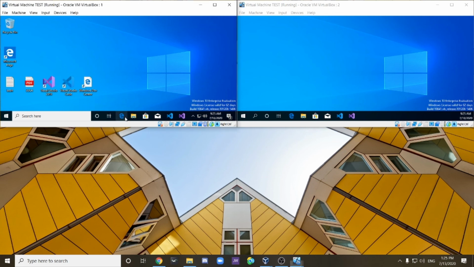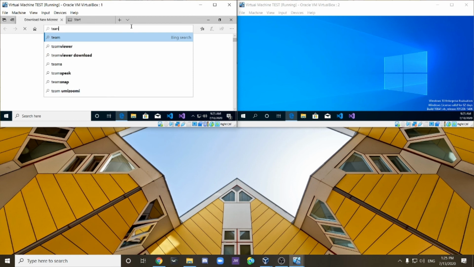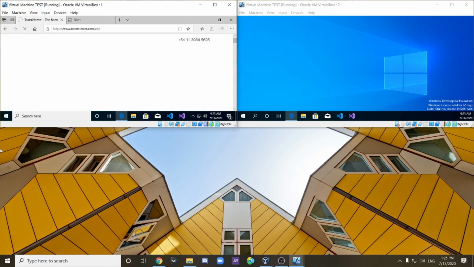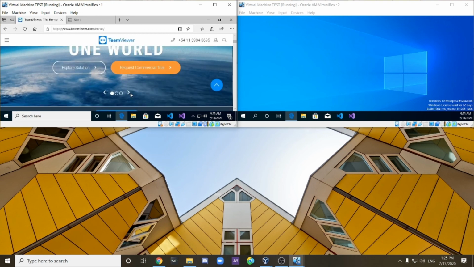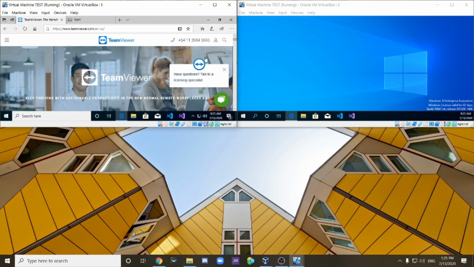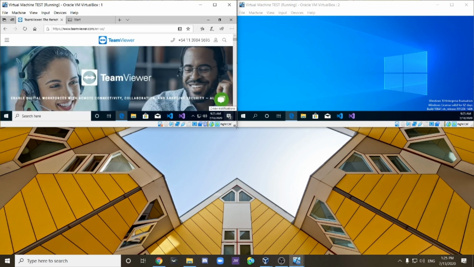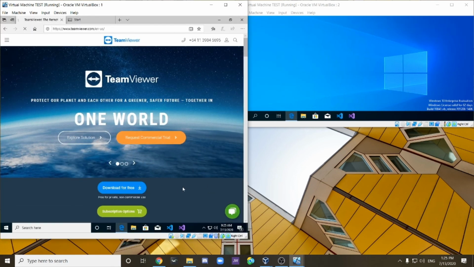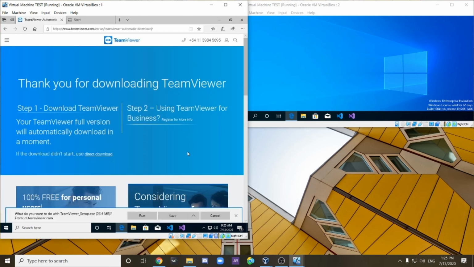And now you can download whatever program you need. For example, if you need to download TeamViewer, you can do so right in the virtual machine. Sorry. Of course, it would be more useful if it was bigger, wouldn't it be? There we go, download for free. And it works just as if you had another Windows PC running on your desktop.